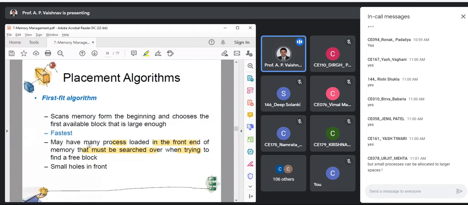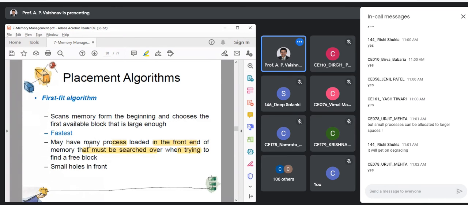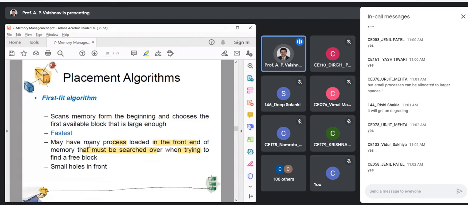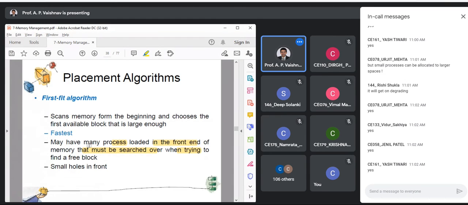You will have to search for a longer period of time or not? I'll repeat. If you are running this algorithm for half an hour or 1 hour, and this strategy says that you are occupying the first available block, now the first available block will keep on shifting downward. So as you go along over the time, the searching time will increase. Are you able to understand this point? So over the period of time, this actually becomes a bad performer.